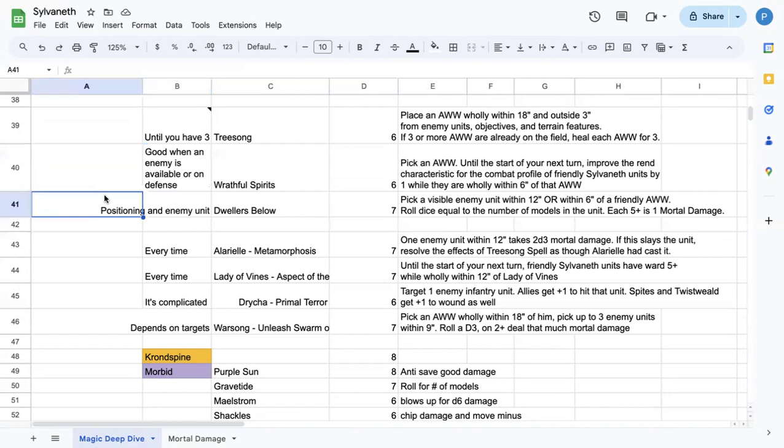So because of the limitation on the casting range, it's going to pick for you whether you can use it. So that's an easy way to eliminate needing to choose this one. You may want to consider this one first so you can easily eliminate it and say, nah, it's just not an option. You can also combo this with Tree Song. You target within 6 inches of an Awakened Wildwood, and then Awakened Wildwoods only have to be placed outside of 3 inches from enemy units. So you could feasibly put down an Awakened Wildwood that is within 6 inches of the target that you want to hit.